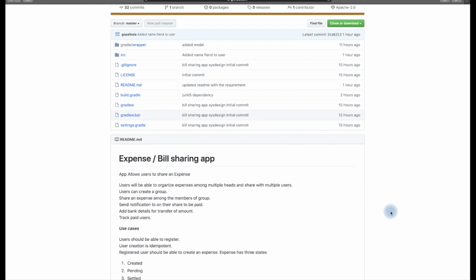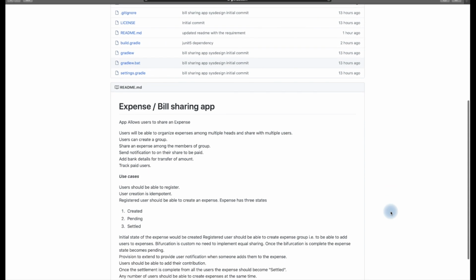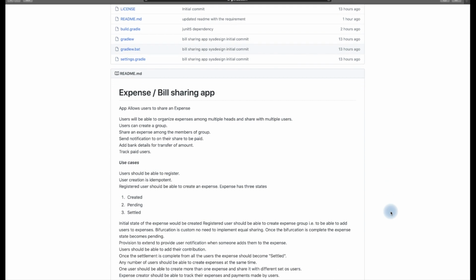Usually, the interviewer or the company would ask something like this. So come up with the design for a problem statement. The problem statement that we are going to look into is: come up with an object-oriented design for a bill sharing app or an expense sharing app. So you might have seen, there will be only this requirement.